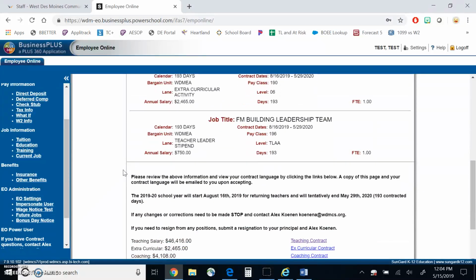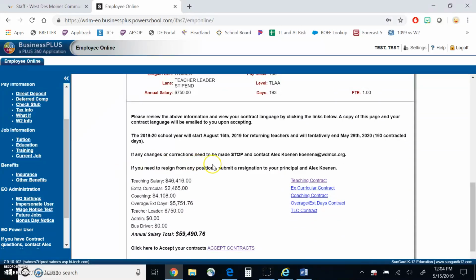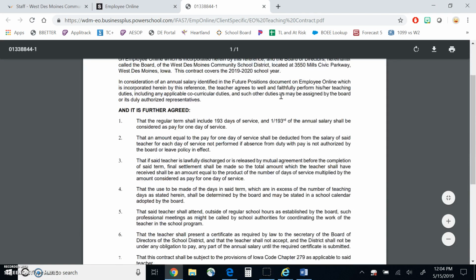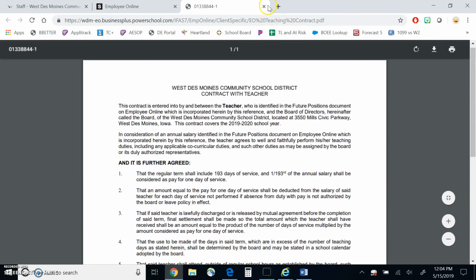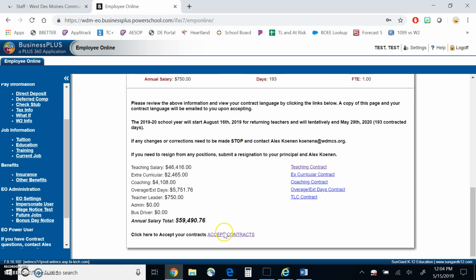Near the bottom of the page, we total your salary information by category. And along the right-hand side, you may view PDFs of your actual contract language. Once you're ready to accept, click the Accept Contracts button along the bottom.